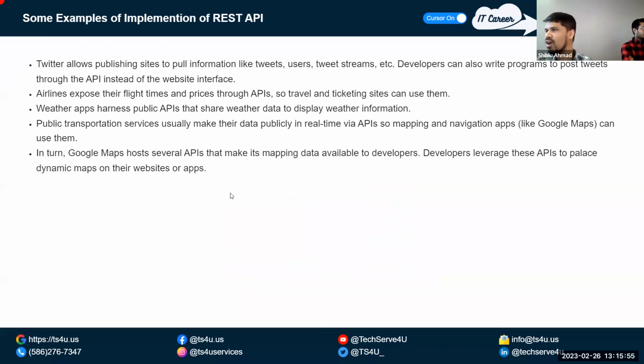The whole world class, everybody is using the API, basically. You guys are logged into Google, right? In TS4U, actually, behind the scene, our backend is connected with the Google API. And that's the reason you can log in to the TS4U portal using the Google ID. How? Because our backend is connected with the Google API backend. And this is simply called OAuth 2.0.